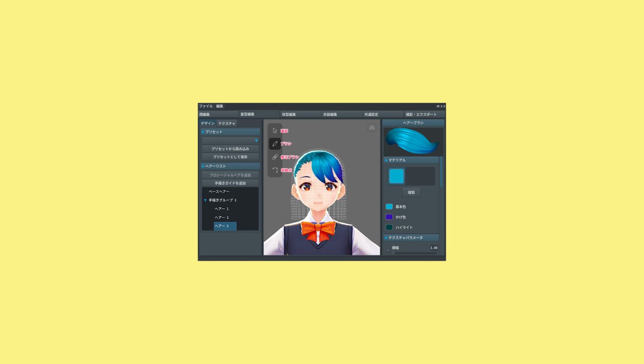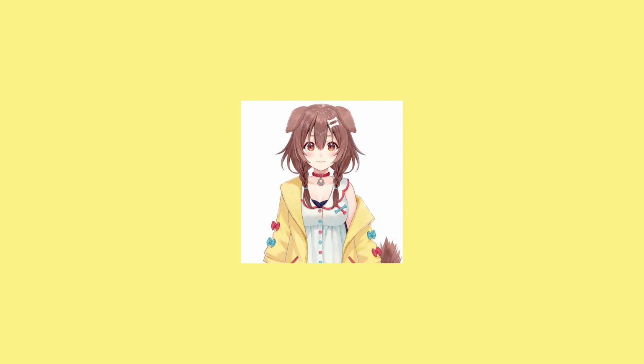But don't disregard 2D just yet. In my opinion, 2D is much more artistic looking and has more opportunities for art style differences.